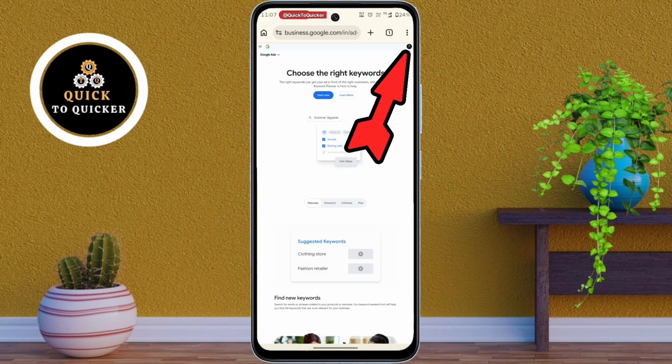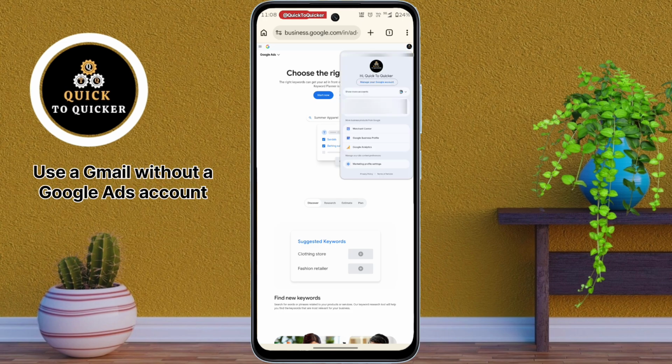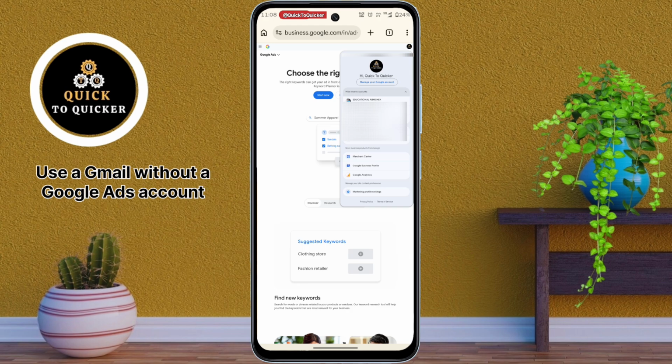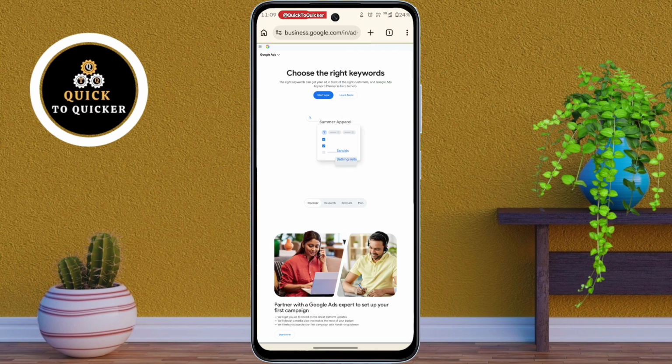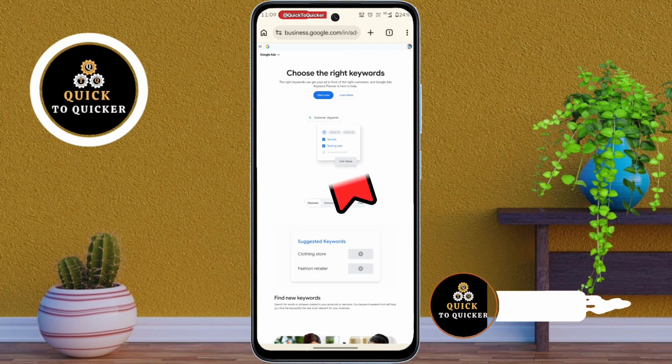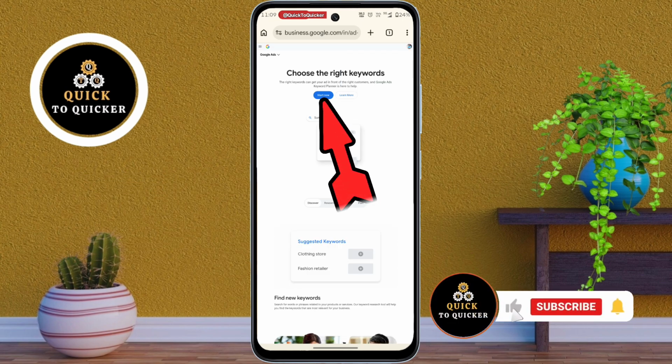After that, tap on your profile picture icon. If one of your Gmail accounts already has a Google Ads account and you are facing setup issues, use another Gmail account that doesn't have a Google Ads account yet. Now select that Gmail account and continue. Once you are signed in, click on the Start Now button.